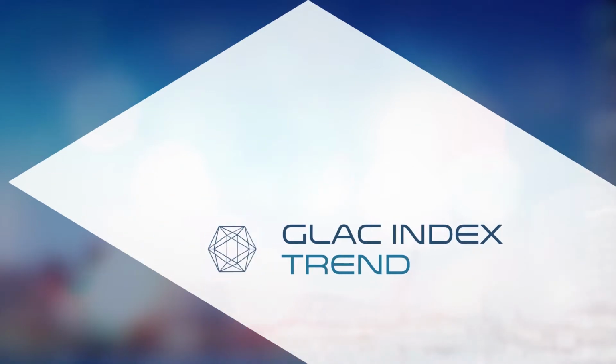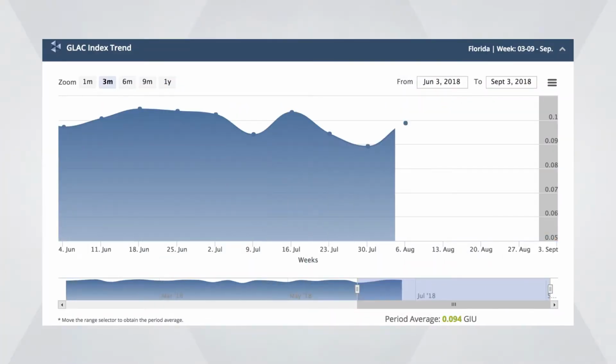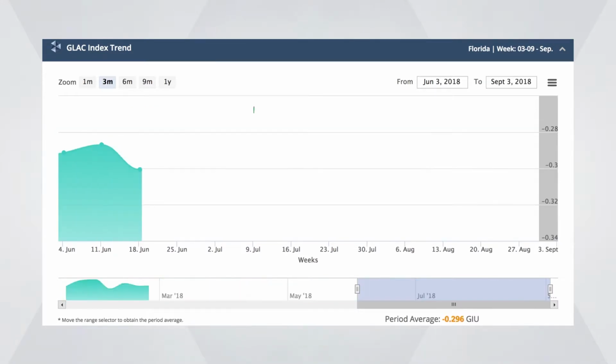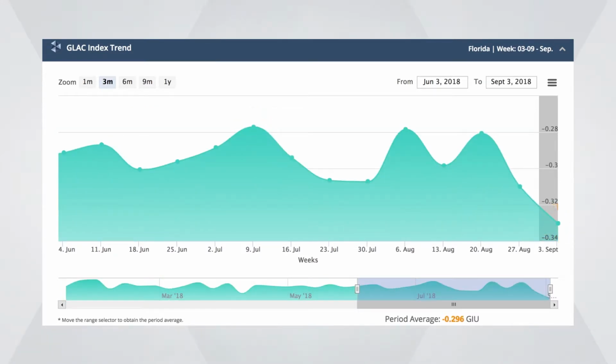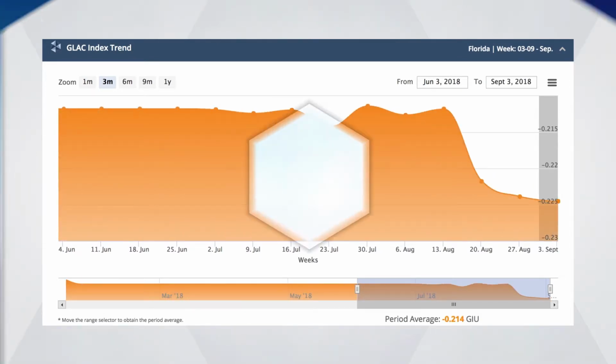The trend graph of an entity shows the performance of GLAC Index in the last week, its development throughout the year, historical highs and lows, and identifies the security with welfare degree by sector each week.